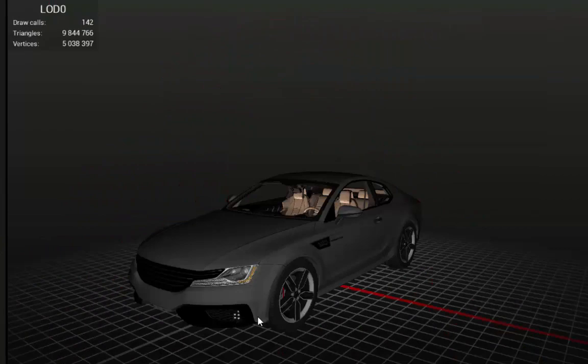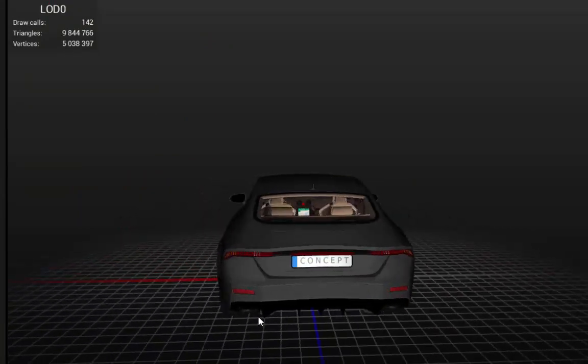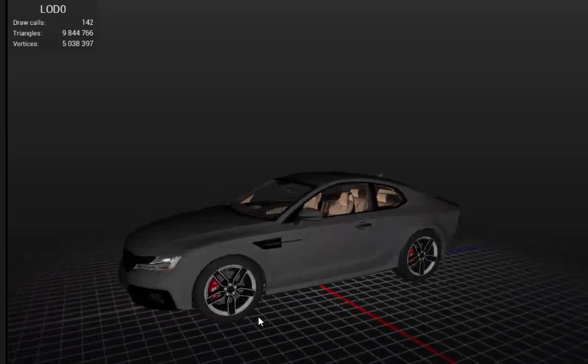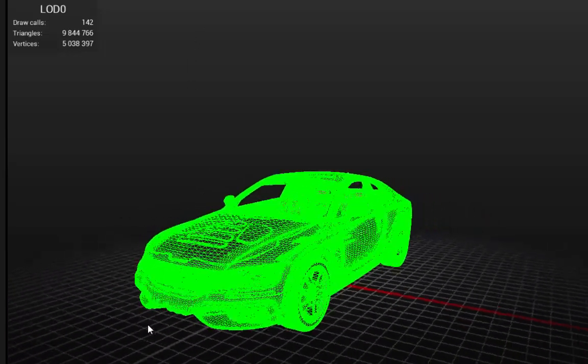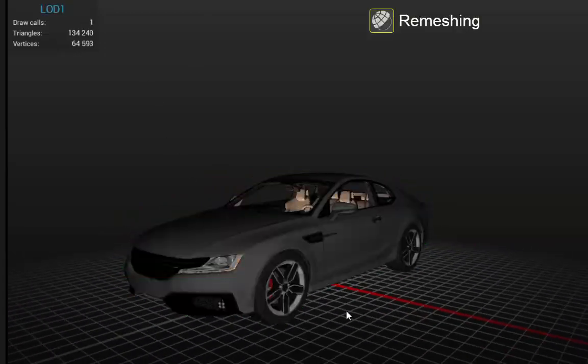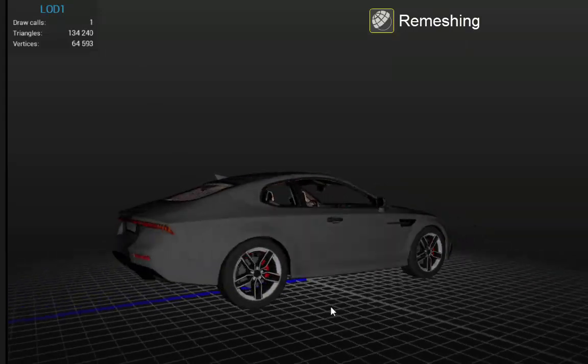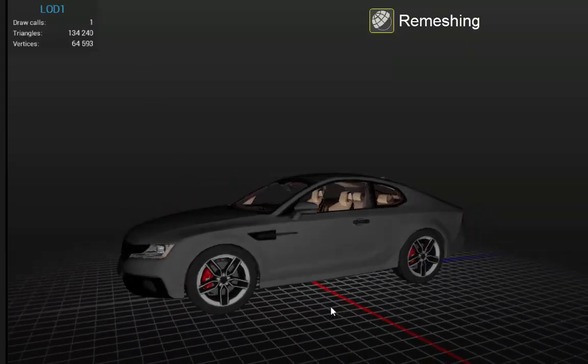So next up is this car. It's almost 10 million polygons. So the question is, which processor should I use here? Just like the jacket, the remeshing will give you a really good result and is reduced by almost 90%.